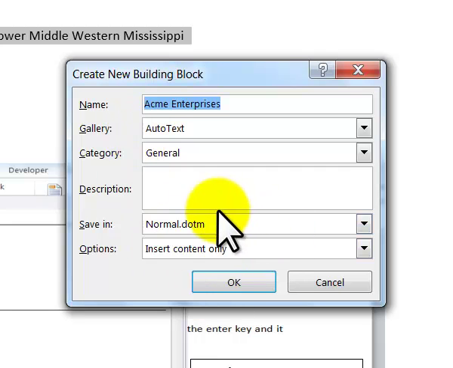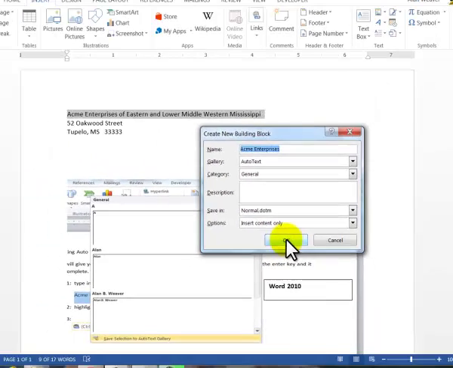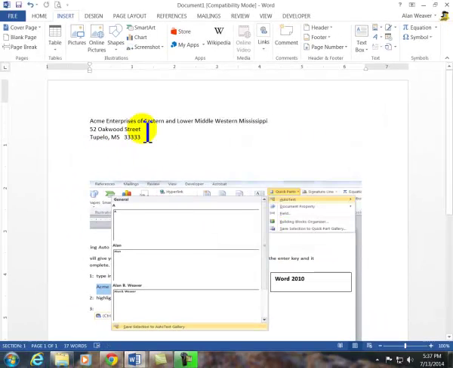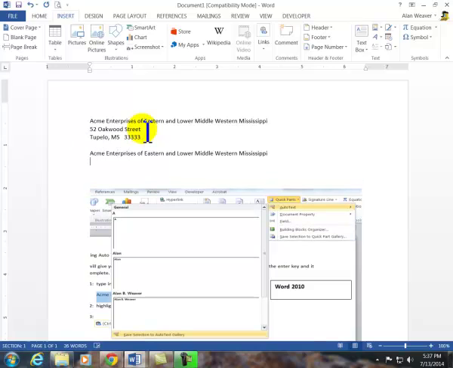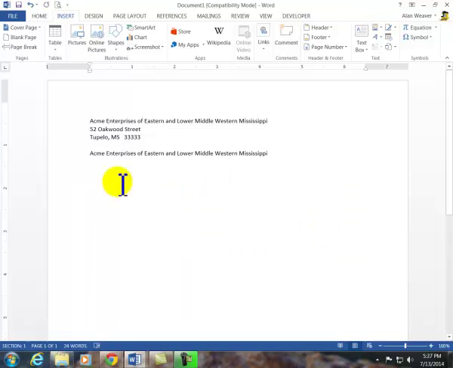It saves in the normal template. You could put in a special one if you want. I would suggest keeping it in here in case you ever want to use it for other ones. You say OK. I go over here. I start typing. I spelled it wrong. It isn't going to work. It's doing it. I hit the Enter key. I'm just going to remove this so you can see better. I'm going to delete this.